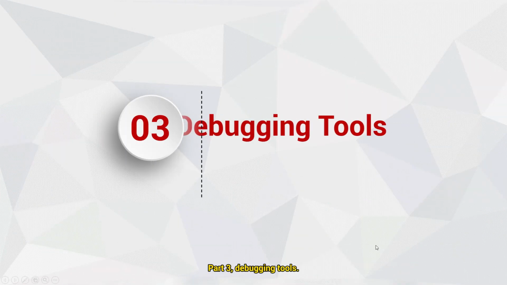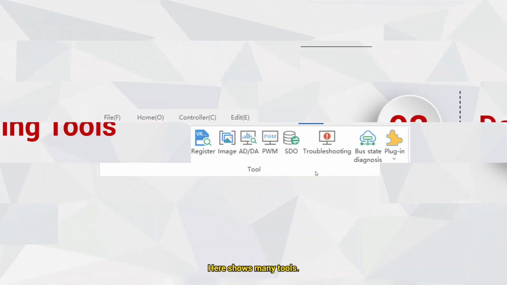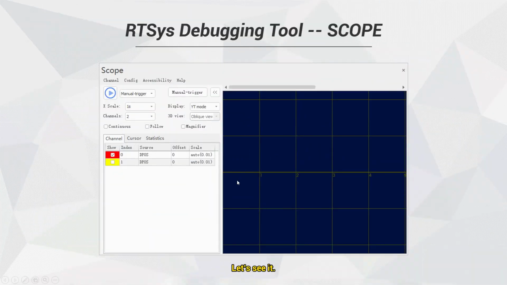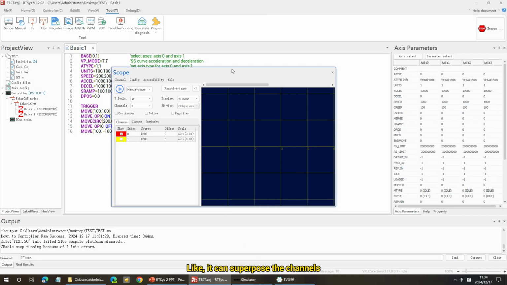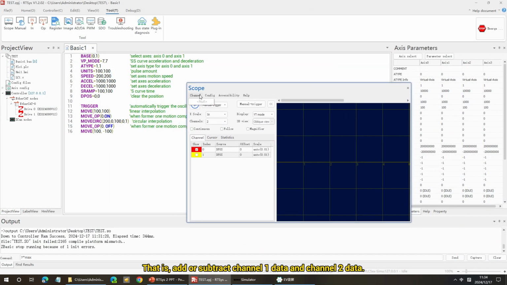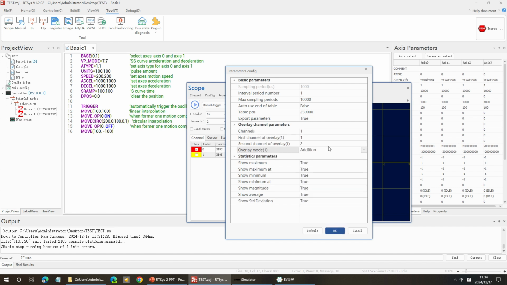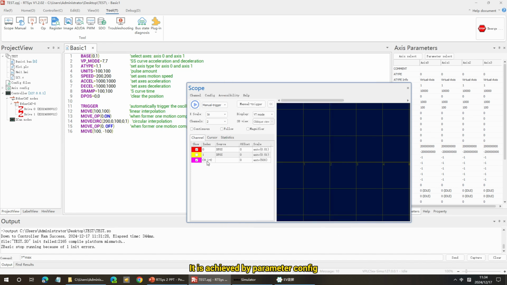Part 3, Debugging Tools. Here shows many tools. There is one very important tool. That is the oscilloscope. Let's see it. It can capture data waveforms to check program state. Also, compared to ZDevelop, the RTSys scope has added some functions. Like, it can superpose the channels, that is, add or subtract channel 1 data and channel 2 data. It is achieved by parameter config. And it can compare waveforms.